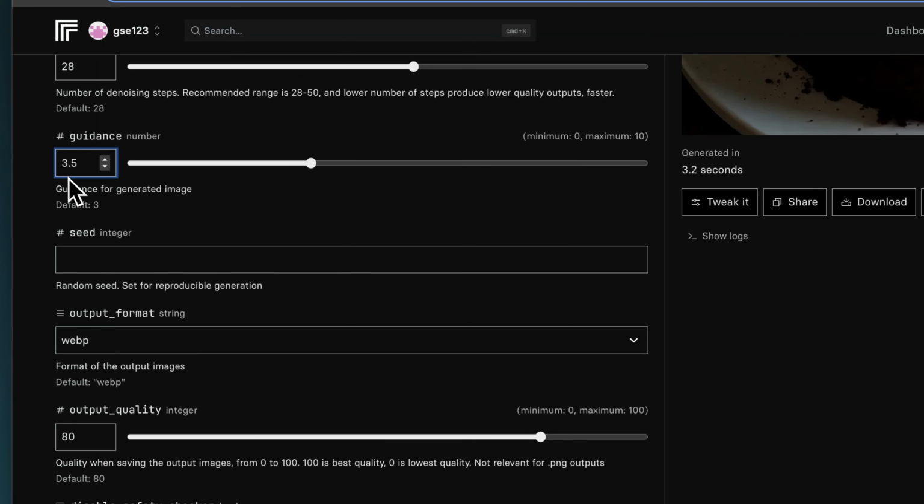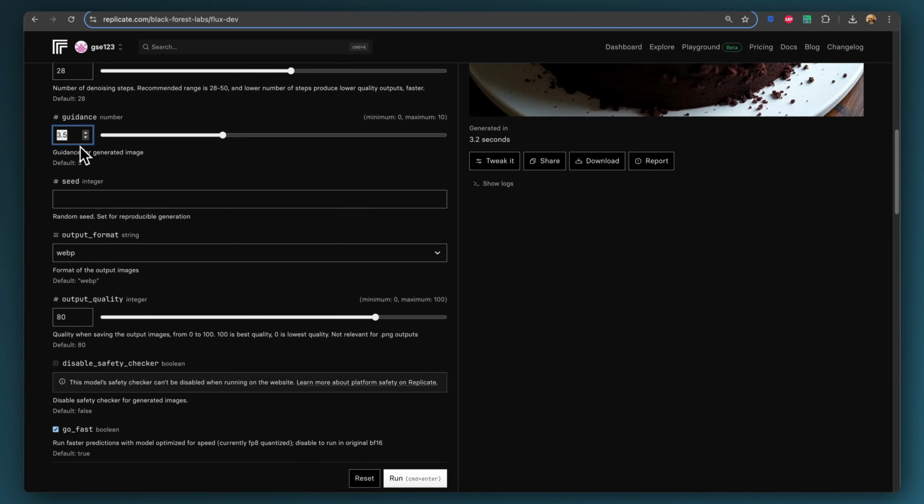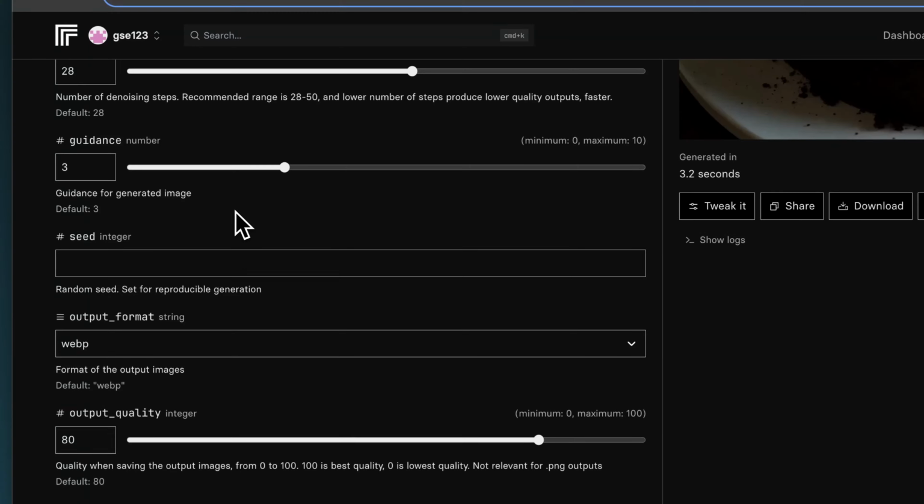Guidance value here. Now, the discrepancy I have here is it says 3.5 in the box, but underneath it says default 3. And for me personally, the default value of 3 is more what I would start with. So just something to bear in mind. There's no right and wrong to this, but I would start at 3.